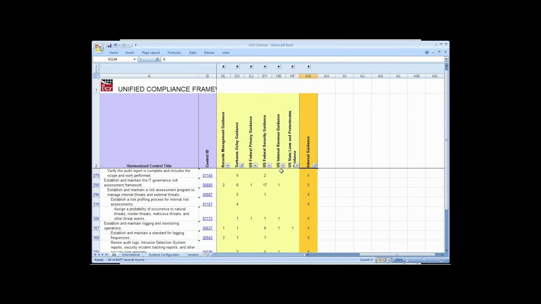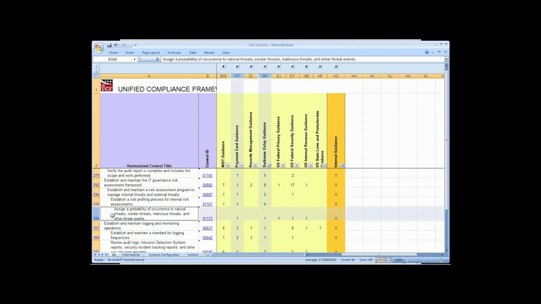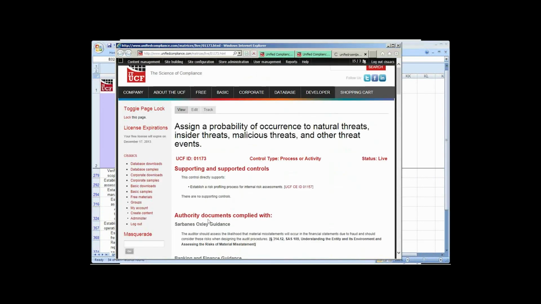And there are 34 overlapping controls, where I've got something in SOX and something in PCI, right? And I can look over here and say, establish or assign a probability of occurrence to natural threats, etc. And so this control ID 01173. Well, what if I want to look into that further and say, are they treating these differently? Is the payment card industry treating it differently than SOX is requiring? Well, I can take a look at that by clicking on this link right here, and that'll take me to my website.